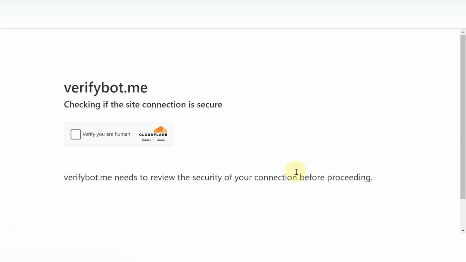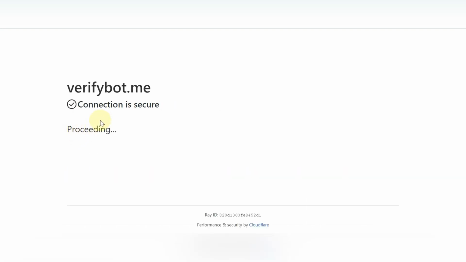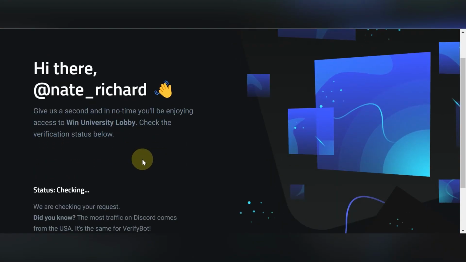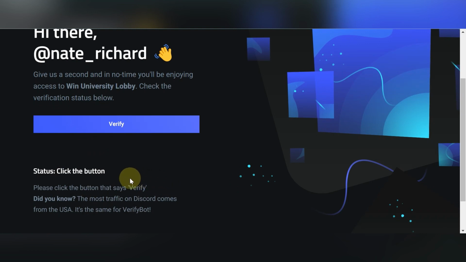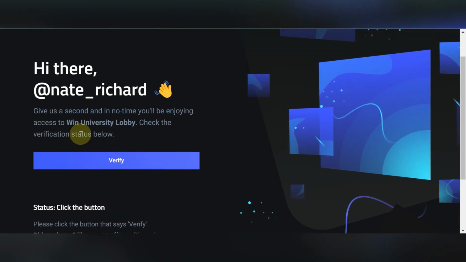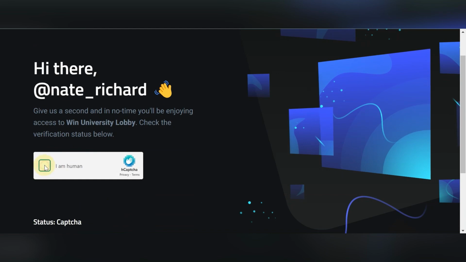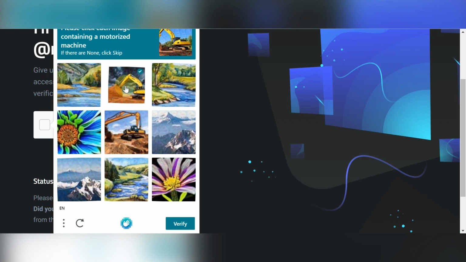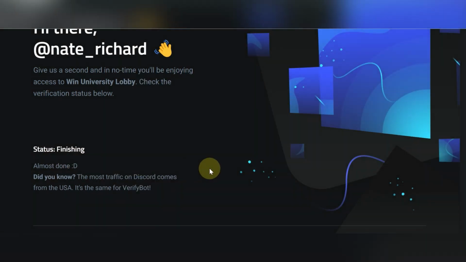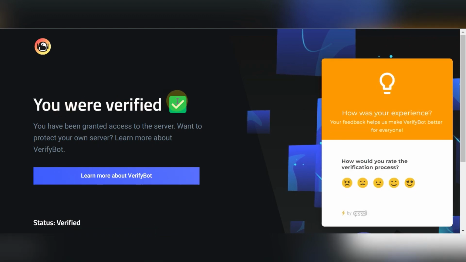You're going to visit the website and verify that you're human. It's going to check your status, and once it's done, you're going to click on verify. Again, verify that you're human. Make sure to follow the instructions here. This one says, click on the motorized machines. Click on verify, and boom, you got that green check mark. That means your verification was a success, and you have been granted access to the server.